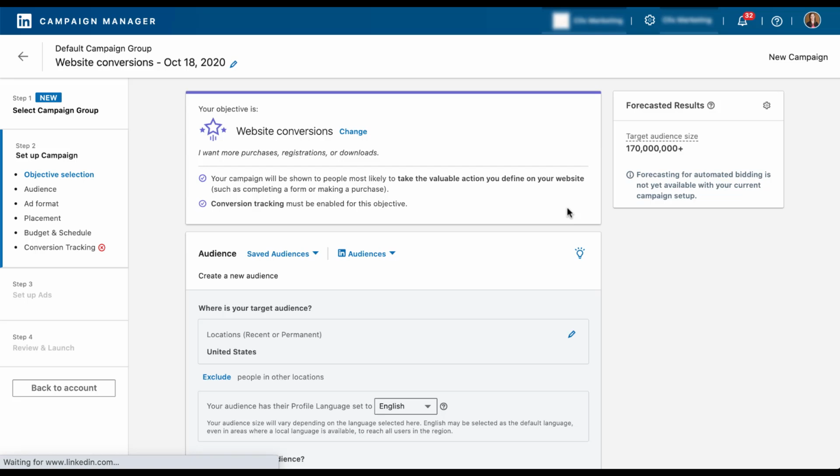You get to choose what the valuable action is on your website. So although it's saying conversions, it doesn't actually have to be a conversion. It can be something that is maybe a high value content view, or maybe a specific time on site, or watching a video on your website. Whatever you can set up a conversion action as on LinkedIn, that can be your conversion focus for a website conversion campaign objective.